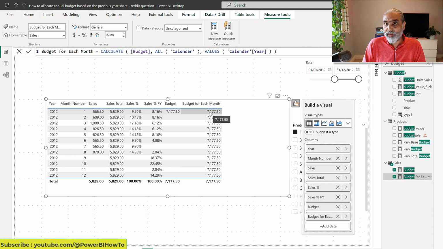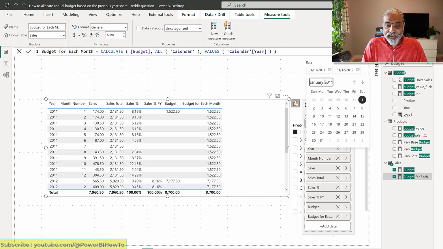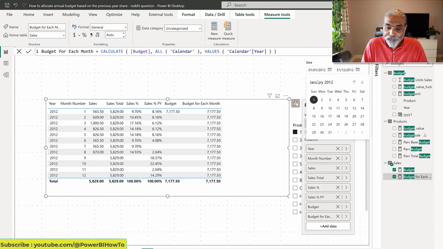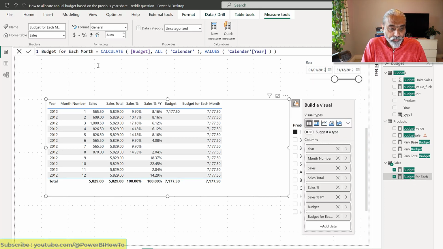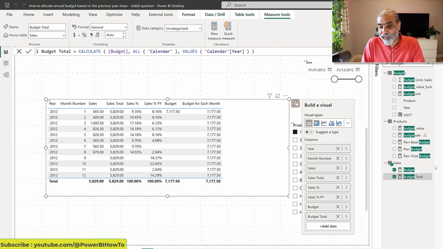Again, this is only for the year 2012, because if I go to 2011, whatever the budget for 2011 is will show for 2011, that is $1,522, and for 2012 it is 7,177. So this is working perfectly fine. It shouldn't be called budget for each month, we should call it budget total. We call it sales total, and let's call it sales budget total. And now we can easily calculate budget for each month.